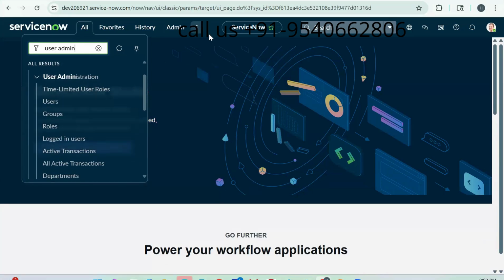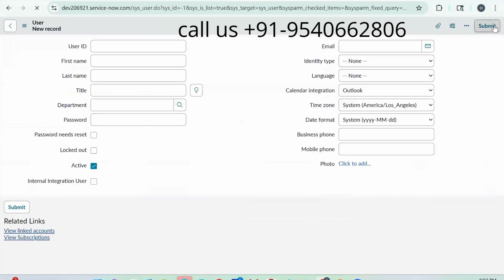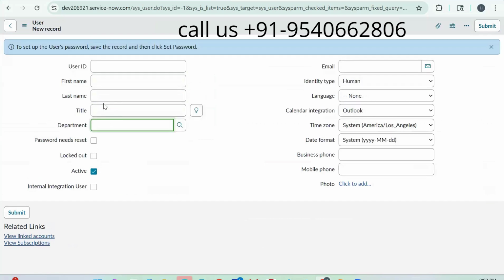So here we can navigate into this user section, and we click the new button here to create the new user. We will have the user ID, first name, last name, title, department. These are basically all the user fields. We need to enter these details to create the user in the system. So what is the user ID? We can give an email ID or anything.